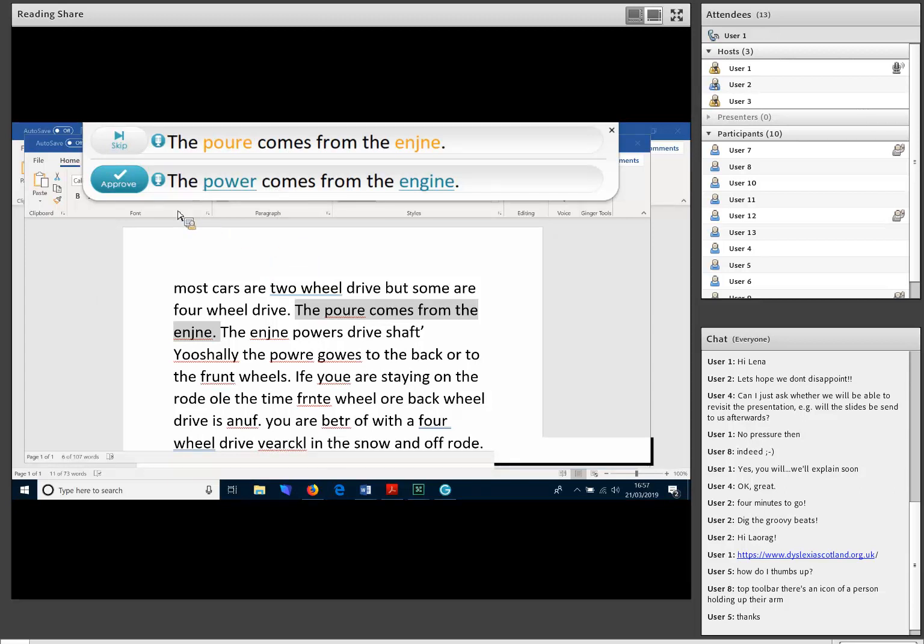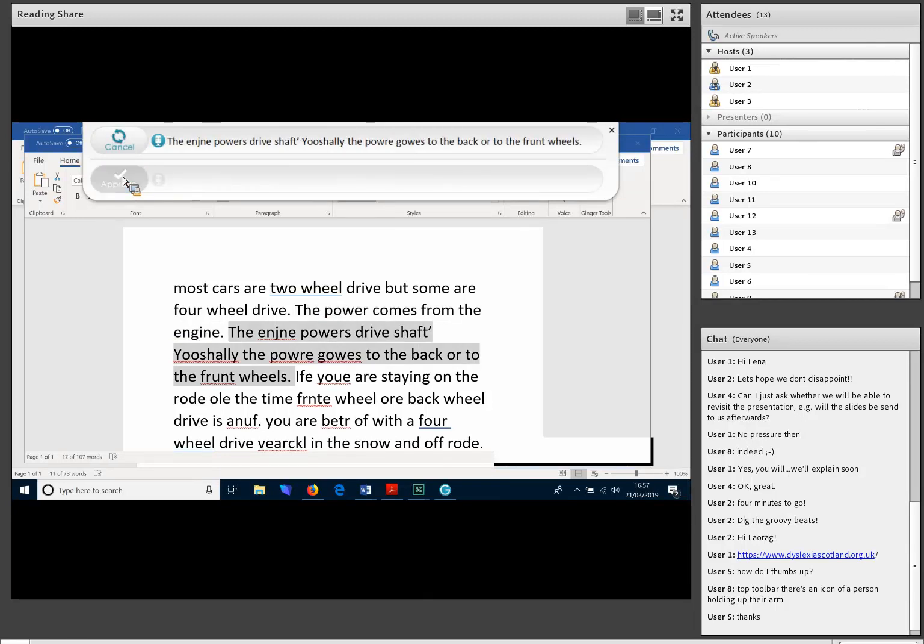I'll just go through another two or three more sentences of this. So it's got the power and engine both corrected properly. Clicked on approve, and it changes them automatically. And we get on to the next sentence. The engine powers the drive shaft. Usually, it hasn't picked up "usually." The power goes to the back or to the front wheels. So it's missed "usually." Usually it does get that, if you pardon the gratuitous use of the word "usually." But again, I could approve that.